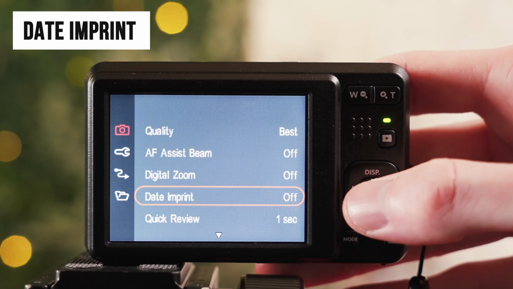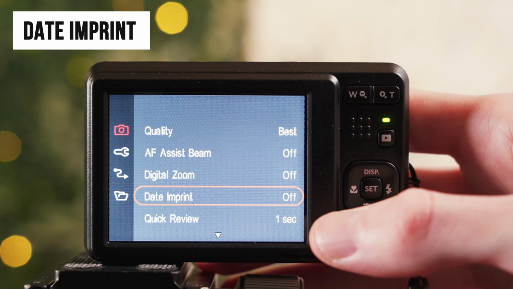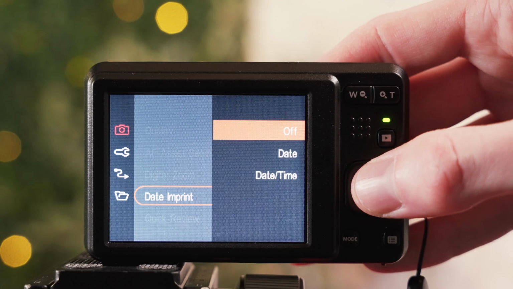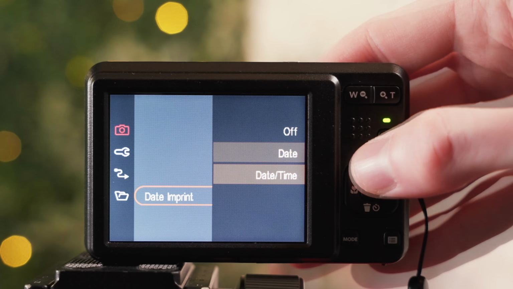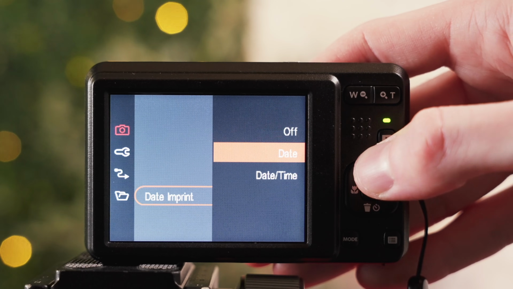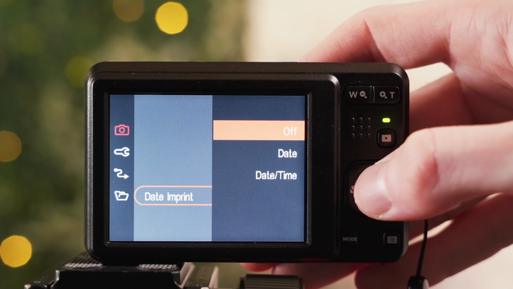If you turn this on, it'll essentially imprint the date into every photo. A lot of people do like that, and you can even do the date and time, but personally, I'm not a really big fan of having the date locked into a photo like that, and so I always have this off.